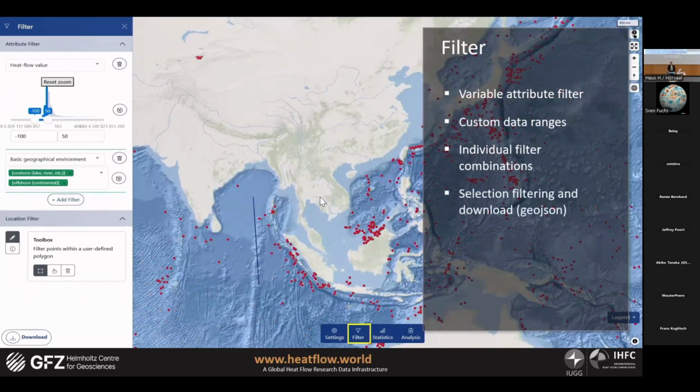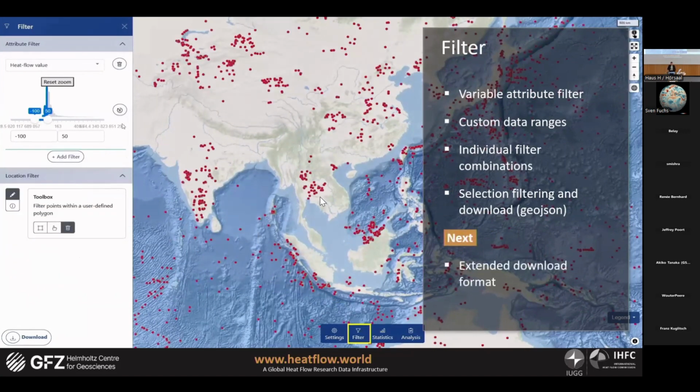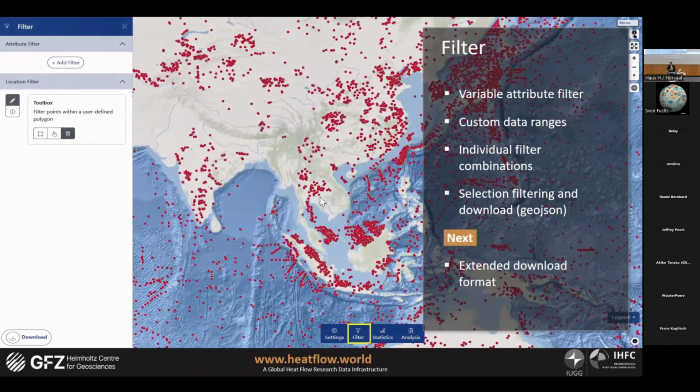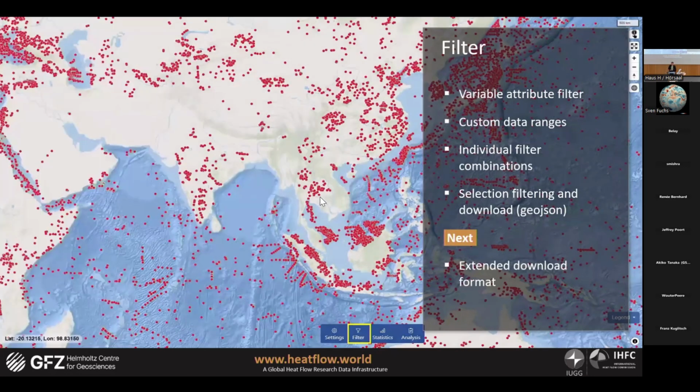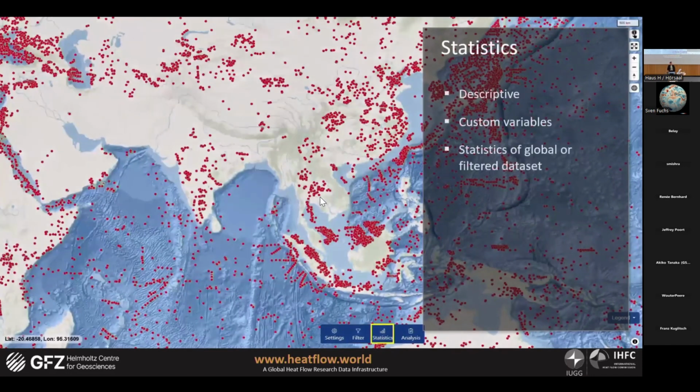Of course, you can also add manual selections, because you already know specific regions you are interested in, and you can store these selections for the next step, which will then go to the statistics. Next would be that we extend these downloads. Until now, you can download this as a GeoJSON file, but in future there will be further formats you are more used to. And this selection you can then take over into the statistics.